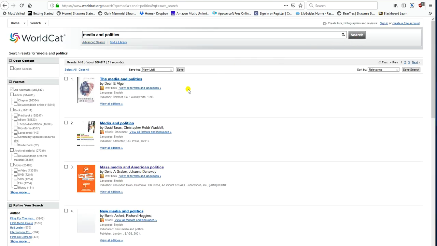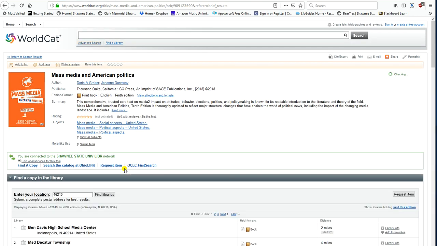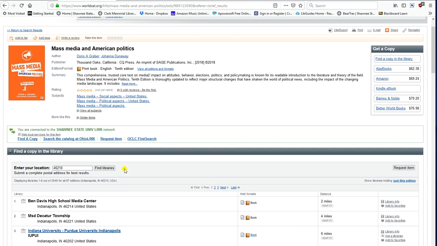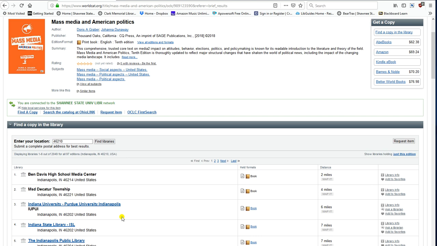Notice a number of the books show up in the result list. Two are named Media and Politics, but you'll also see other books like Mass Media and American Politics. And I'll click on that. And you'll notice quite a few libraries close to Indianapolis have the book in their collection.